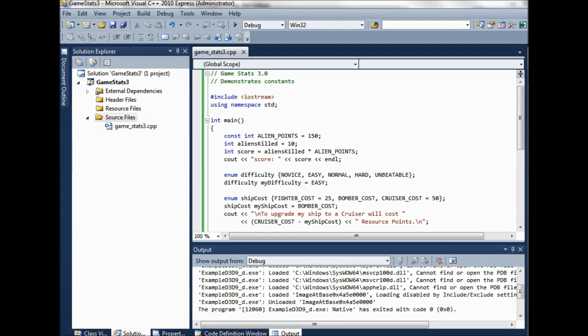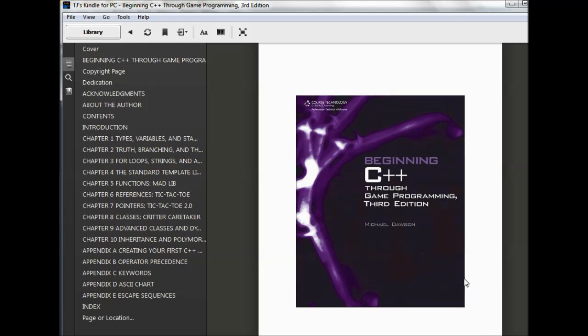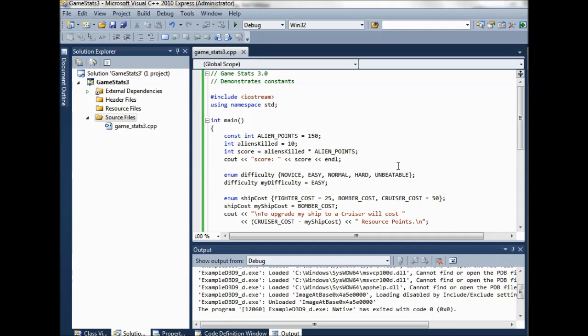So this is the third version of game stats from Beginning C++, and the purpose of this program is to illustrate how to use const and enumerated types.